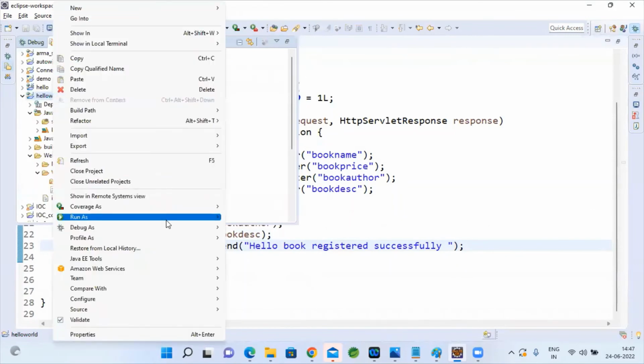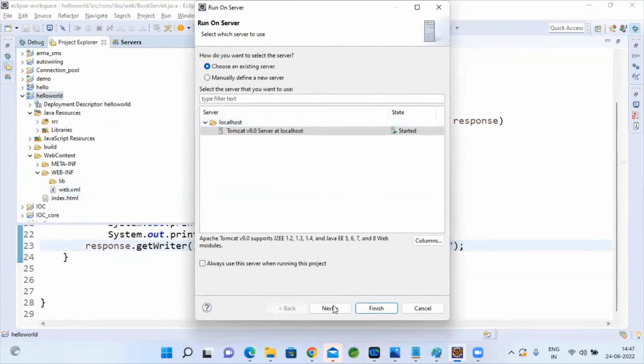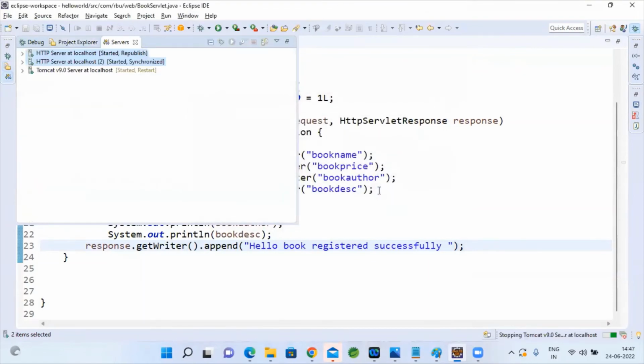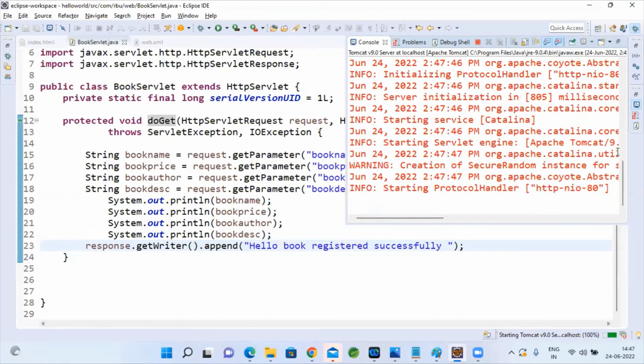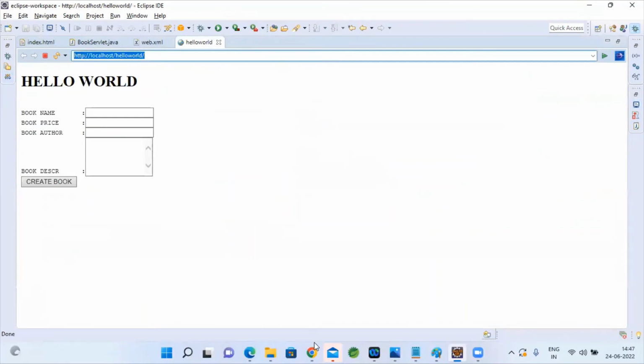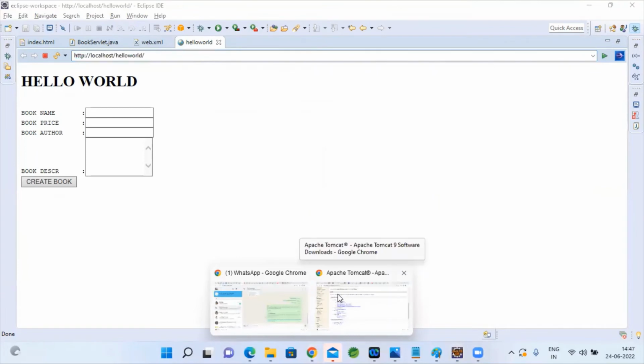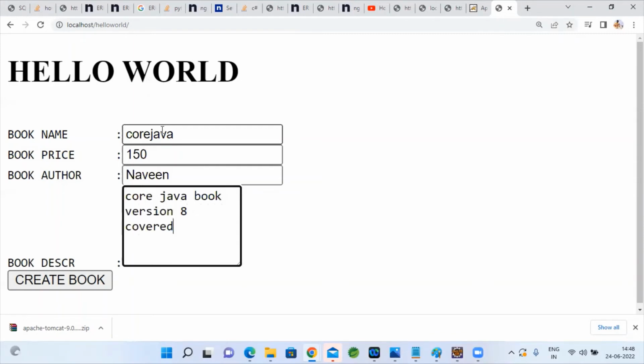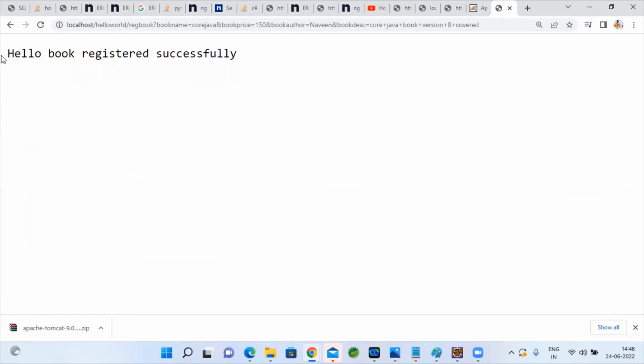Now try to run this application on your server. Run it on your server. Finish it. So the application runs on a server, and you can open it from any browser. Go to any web browser and open it. It will open. Hello world. Register book for Java. Price 150. Author Naveen. Book description: book version 8 covered. Create a book. Hello, book registered successfully.